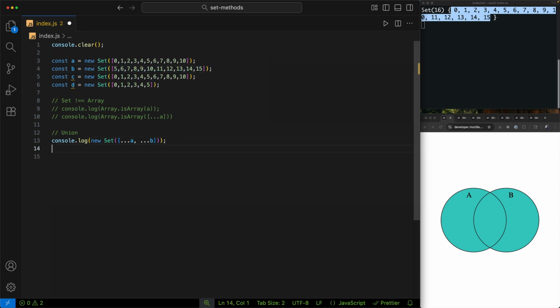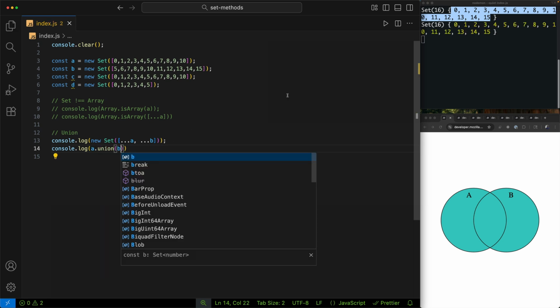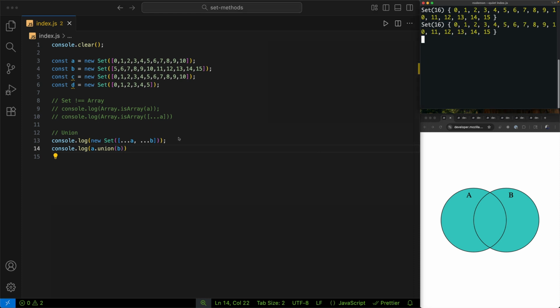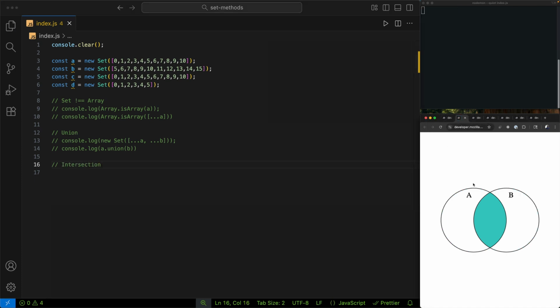Now, as of ES 2025, we don't have to do all this array manipulation. We can say A.union(B). We get the exact same results. Okay, let's try another one. This is going to be an intersection. An intersection is just the data that is shared between the two sets.